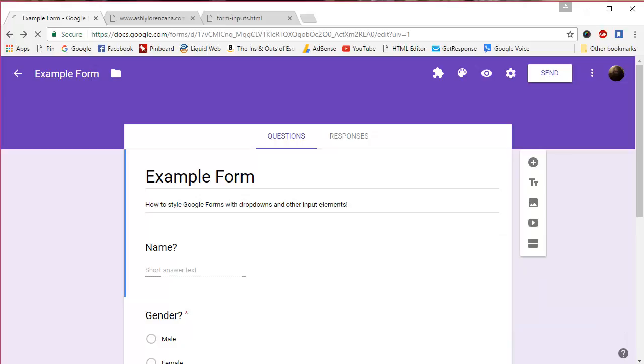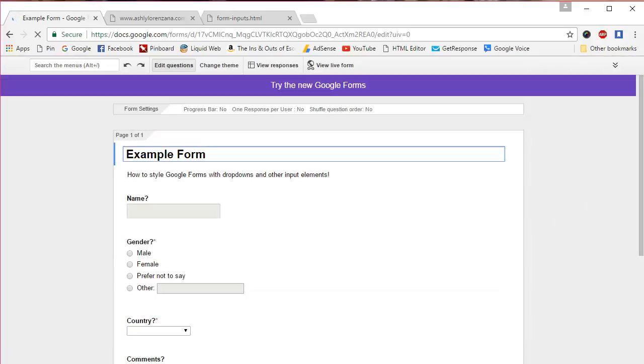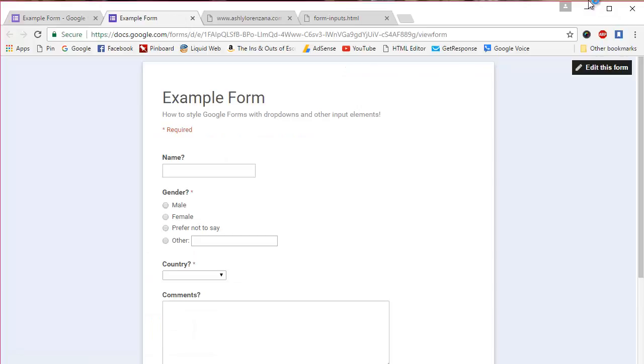We'll click on that. And that's just going to load our form in the old editor, which should look like this. And once you're there, then go up to this toolbar where it says View Live Form and click on that button. And that should take you to a live version of your Google Form. And go ahead and close your editor tab and leave this one open for now.